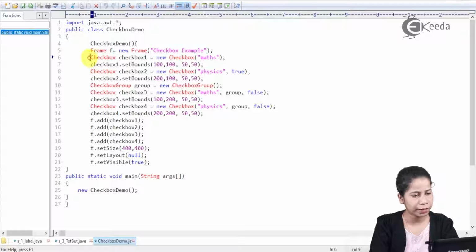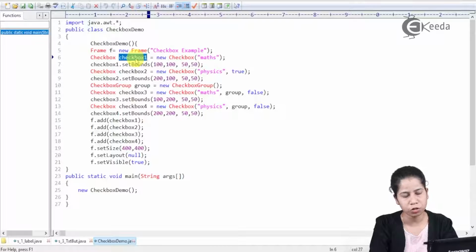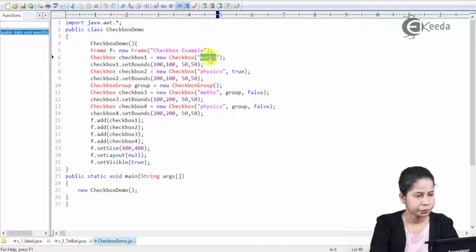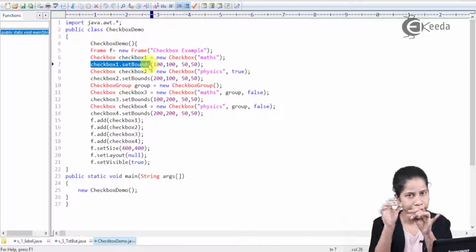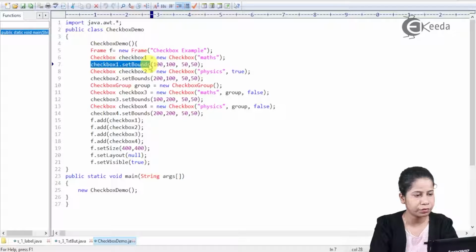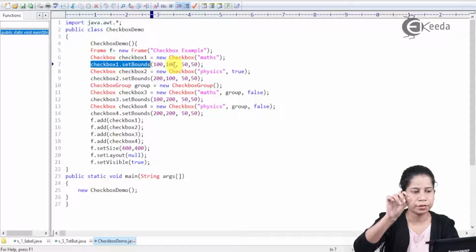Then you have created one checkbox, a simple checkbox. The reference of that checkbox is checkbox 1, and the caption given to it is maths. Then you have given the bounds, meaning where in the given frame it should be placed. So I have given the coordinates according to the x-axis and the y-axis, which you can give by using the setBounds function. So 100 comma 100, from top 100 and down 100, 50 by 50, I mean the space for it is 50 pixels.